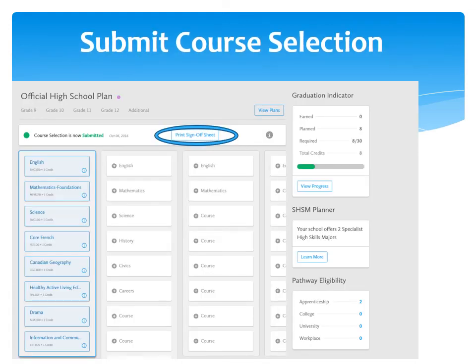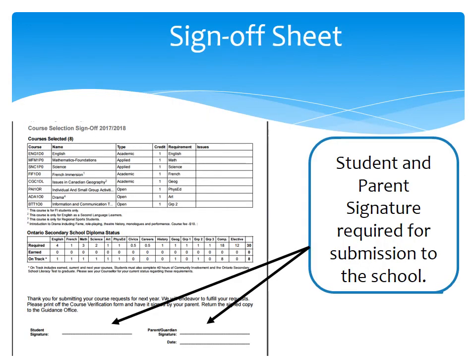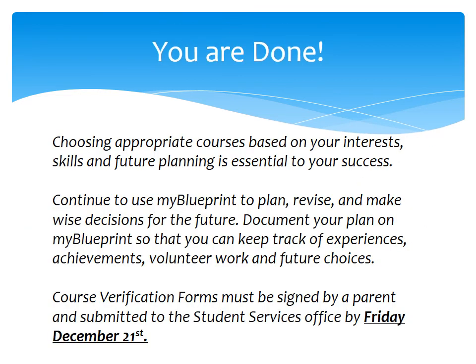Once your courses are complete, it's important to print off a sign-off sheet. The sign-off sheet must be signed by both the student and the parent, and submitted back to the guidance office as soon as complete. And you're done. Remember, once you've submitted courses in My Blueprint, you cannot change them. This can only be done by your guidance counselor.